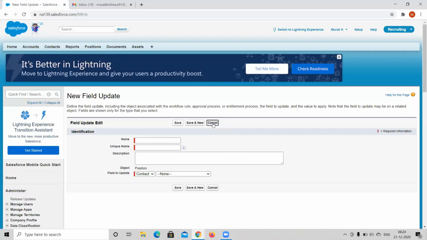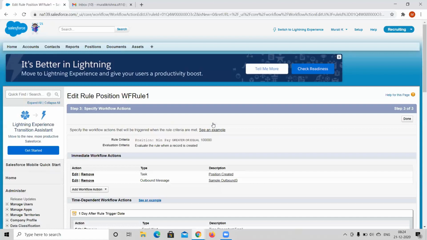Yeah. So this is an important question actually. Maybe in some interviews also they can ask, can you update the related records in workflow? Some people say we cannot, but we can. But we can update only parent records, not the child records. But by using the process builder, we can do both. Based on the child, we can update the parent, and based on the parent, we can update the child. Is it clear?